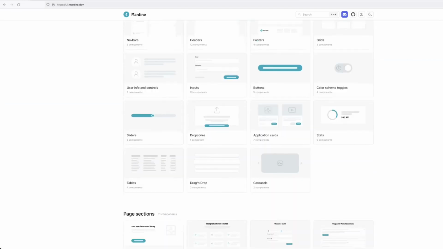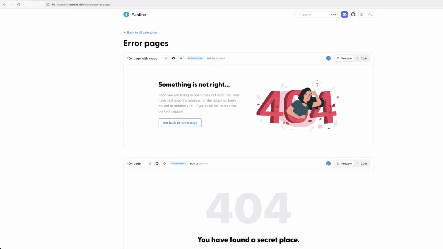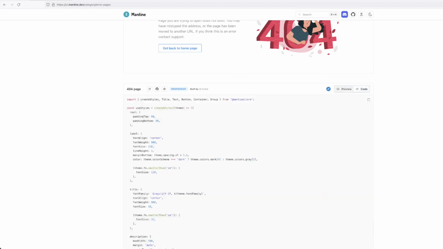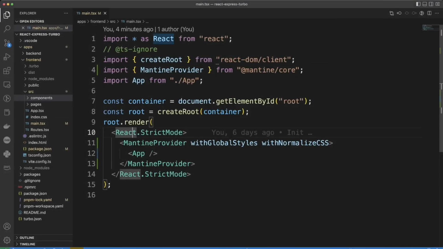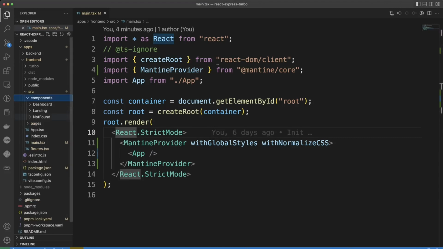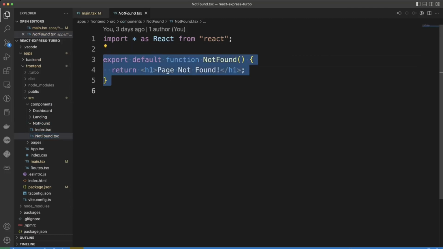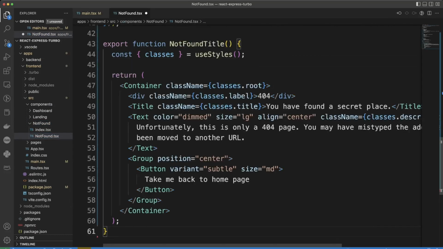If we scroll down, we can see error pages. That happens that our application has a 404 page, not found. So let's take this code and put it in the application. What we're gonna be doing here, we're gonna be just copying this code and then putting it in the corresponding page component in our application. Let's go to components and to not found component, and right here in a TSX we can paste the code that we copied.